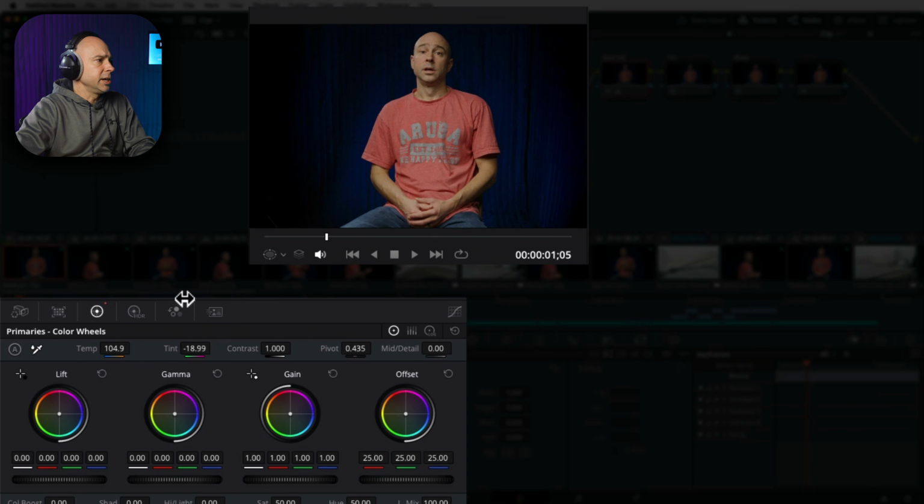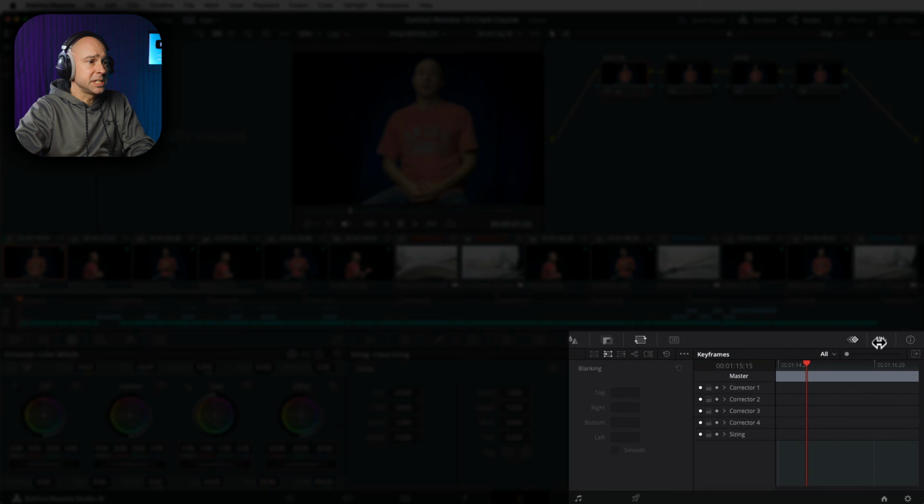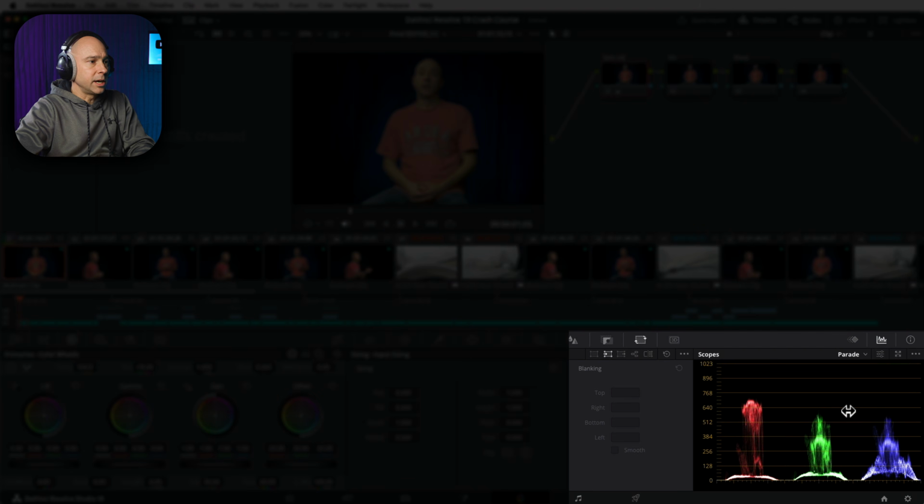All right, that looks pretty good. So it did change our temperature right here and our tint just a little bit. I think I'm okay with that. Now, one of the tools that I like to use that helps me decide how bright I should make my image and that kind of stuff so that when I render it out, it looks good is the parade. So if I come over to this icon right here, it's going to bring up my parade.